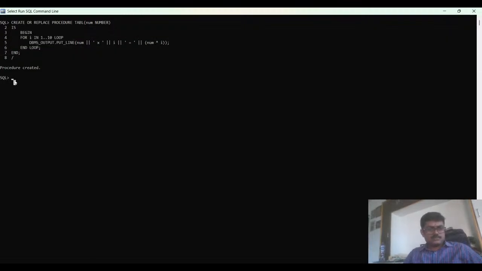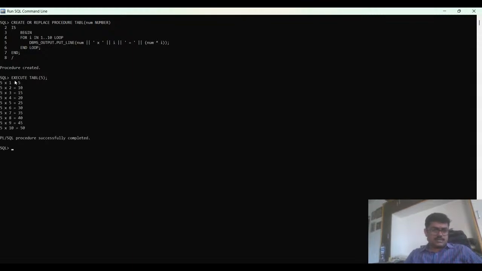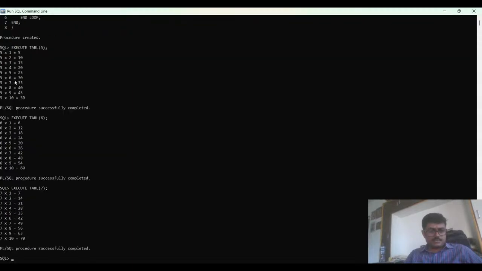So now the procedure is created. Now we can do it dynamically. Execute table of, and we can pass the value. For example, previously I printed 5. Now we can print the fifth table, and if you want the sixth table, we can print like this, and if you want the seventh table, we can print like this. Okay, so this is another concept.